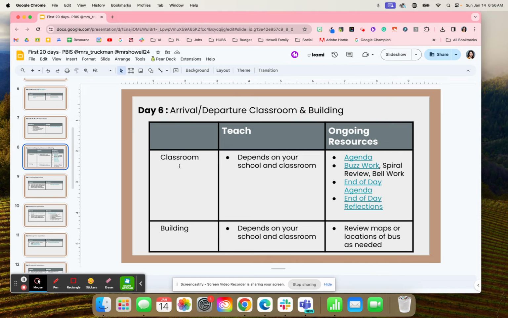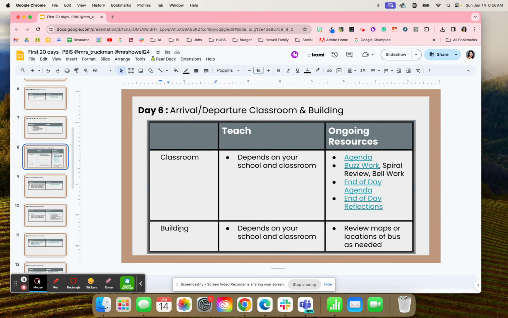Day 6, you're going to explain how they come into your classroom and the building. Again, there are some resources to help if you're in the classroom. You might do an agenda, bell work, or end-of-the-day agendas and end-of-the-day reflections. It depends on your classroom and school, but you're going to want to think about how you organize your thoughts in your classroom.